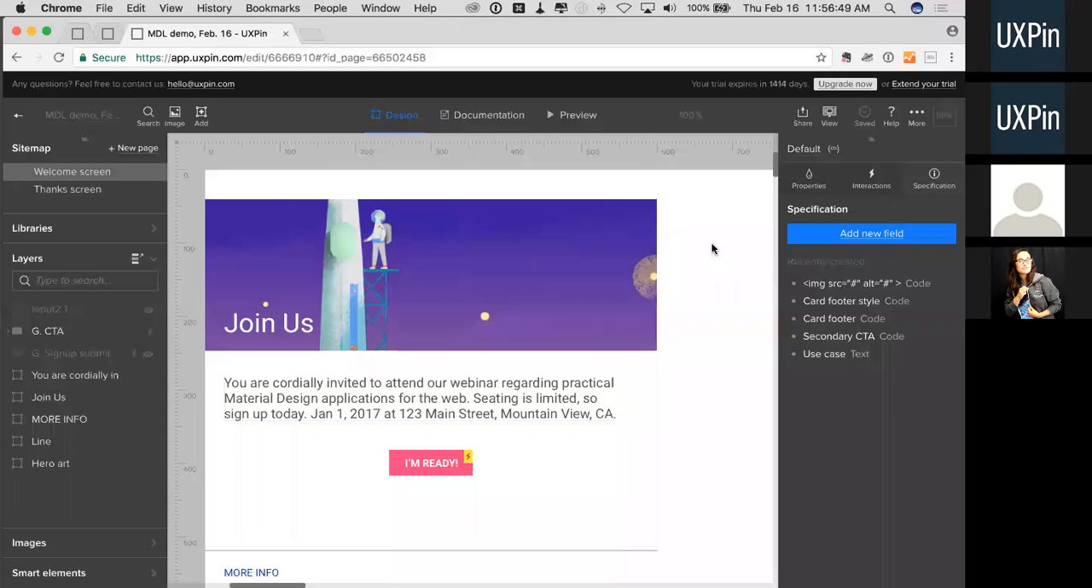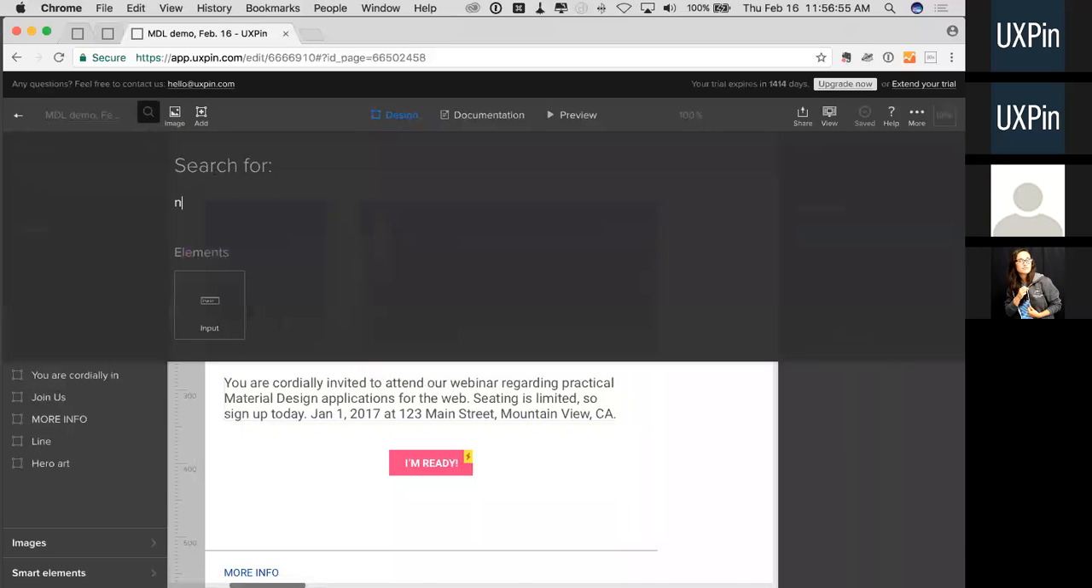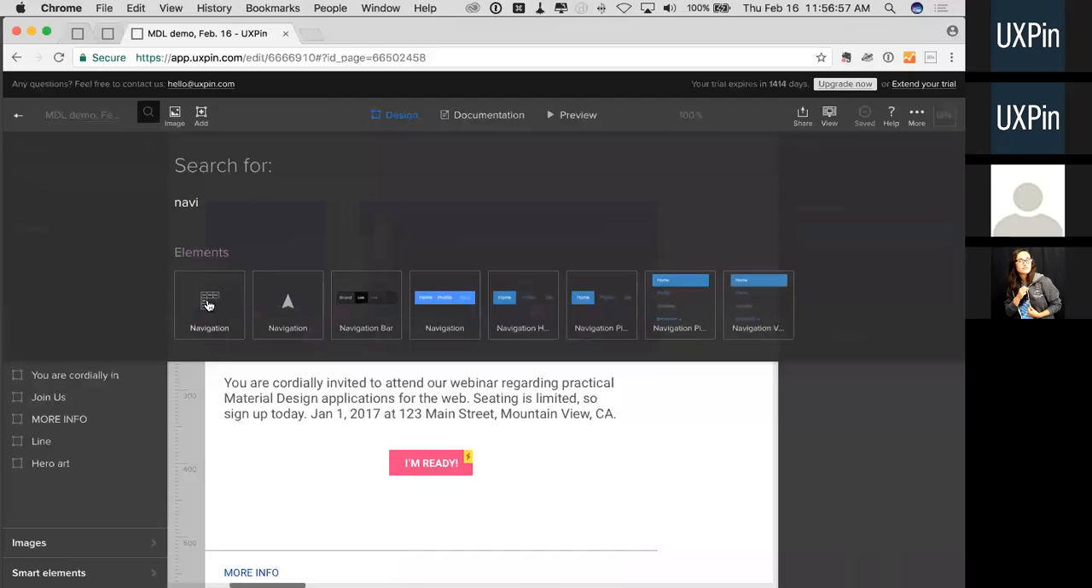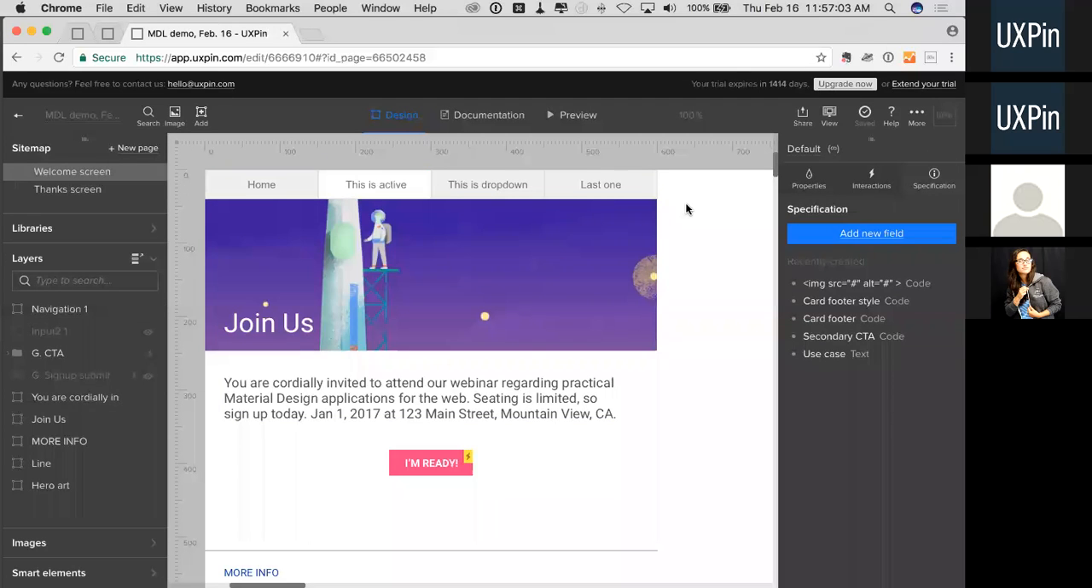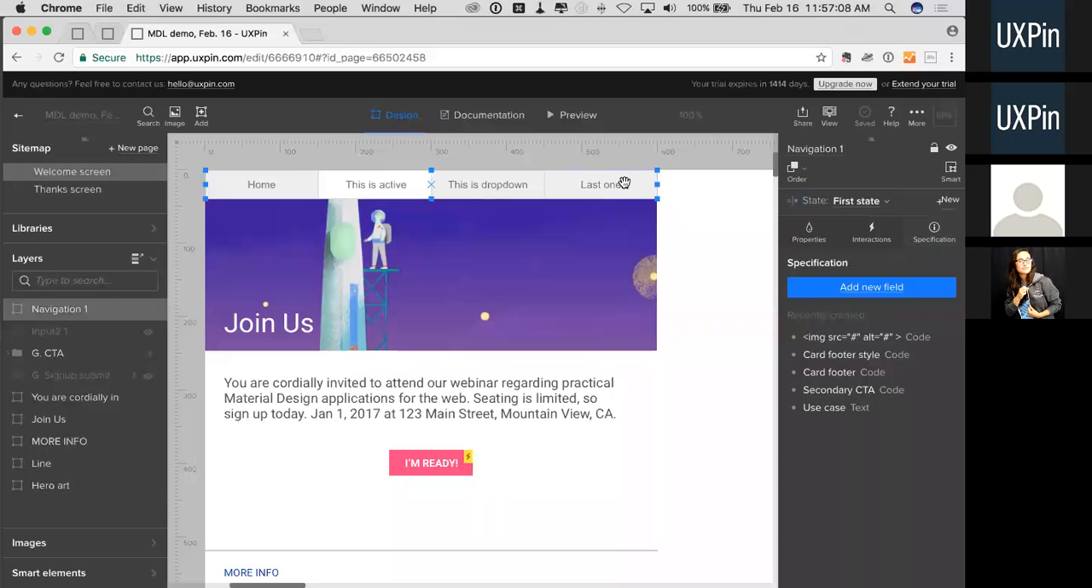One more thing I'm going to add to this is a site-wide navigation bar. If I do a search, look for Navi, here it is. I get a basic navigation bar. Now, like I said, UXPin's got a whole bunch of elements, and most of them are pretty straightforward. The navigation bar is one of those few exceptions.